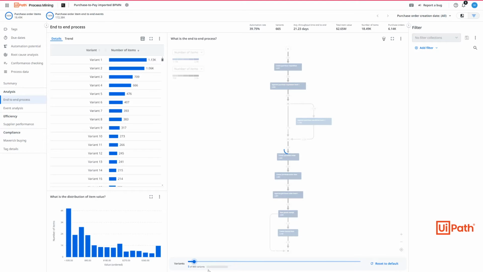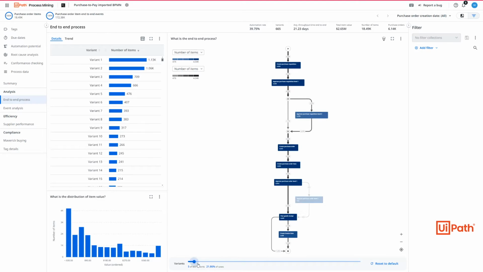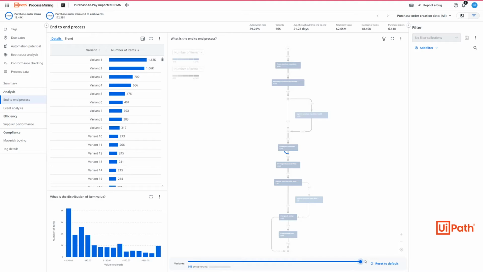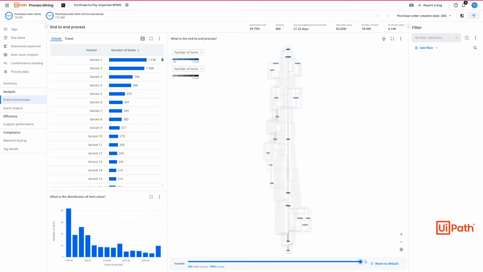Moving the slider all the way to the right will expose all 665 variations and highlight the need for process mining, because it is difficult to discern all the complexities when simply viewing the data in its entirety without the assistance of UiPath process mining.